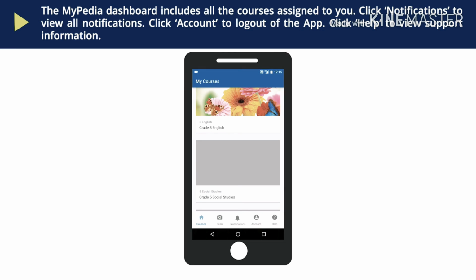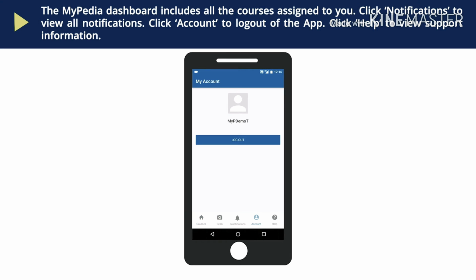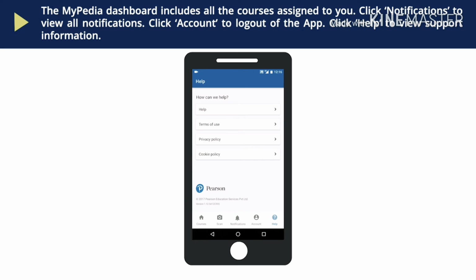All notifications such as question papers shared with you by Pearson team will be available in the Notifications option. You can click on the account to log out of the app. A lot of support information is available under the Help option.